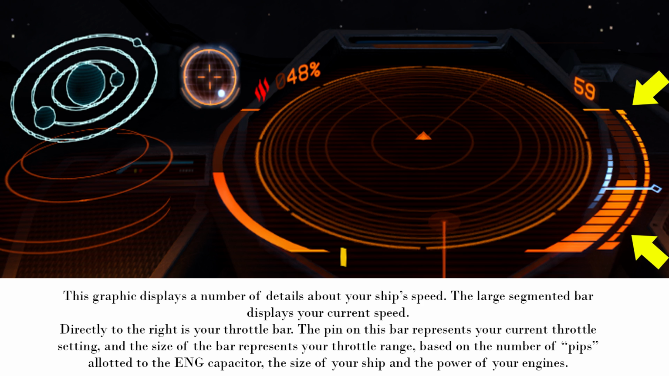Whereas if you're in Super Cruise, that blue pin will move a little bit more slowly, but that thick orange segmented bar will move much more slowly. That thick orange segmented bar also is represented by that number at the top showing your speed in kilometers.